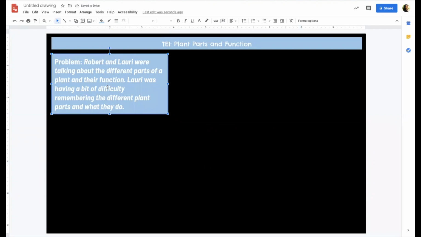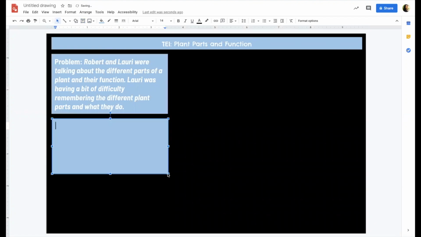The next thing that we need to do is have our directions. So I'm going to create another text box that will house the directions. And just like I did with the problem, I'm going to copy and paste the information for the sake of time.